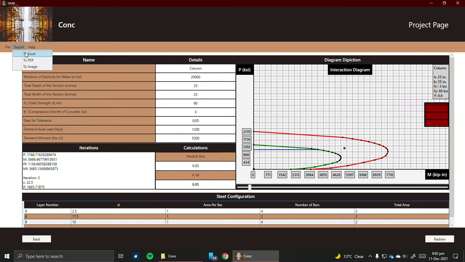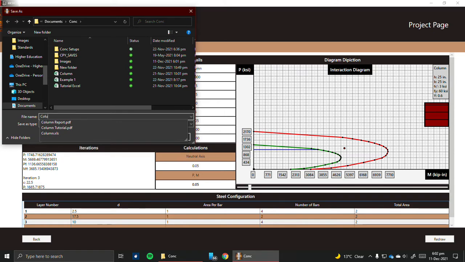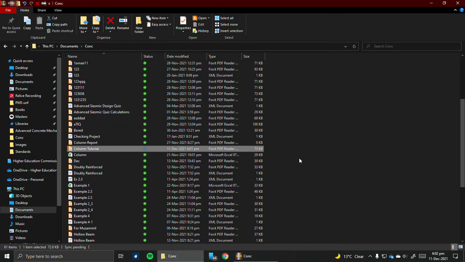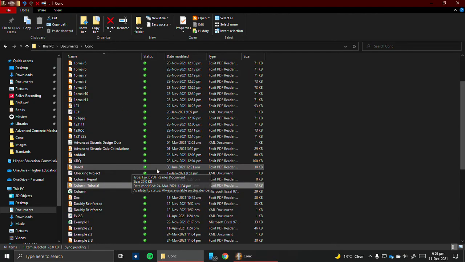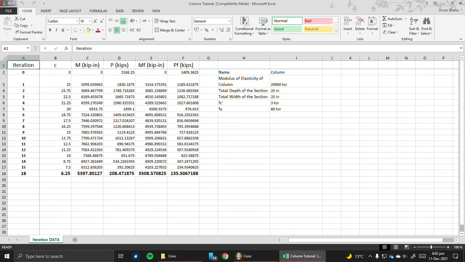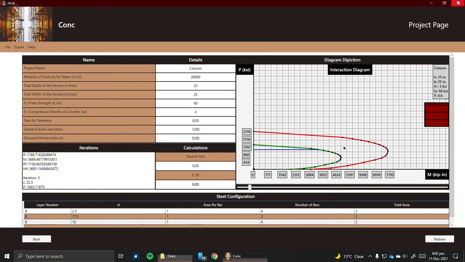Then you could export the data to Excel. Give it the name tutorial Excel. So I'm going to name it column tutorial, and it'll do its job, and there you go. Alright, it does this too. If I click here, it leaves the label over there, so you can save it as a picture, etc. This in itself is something you could use.